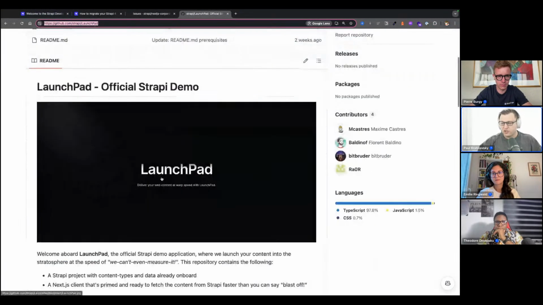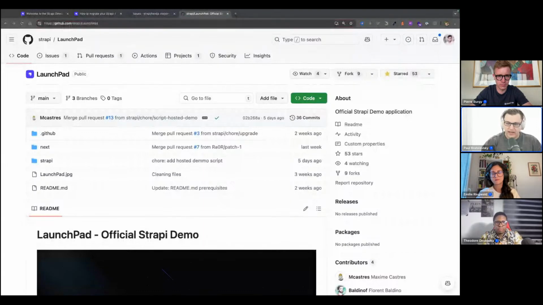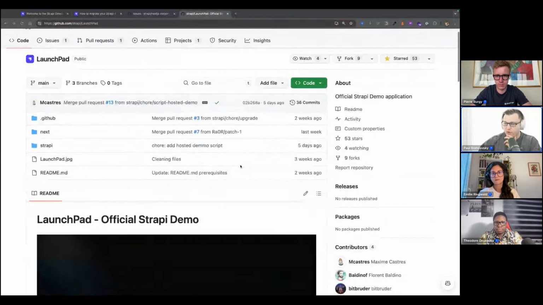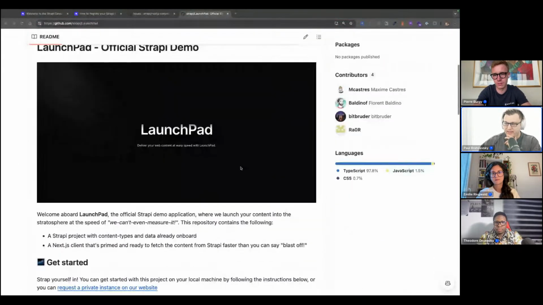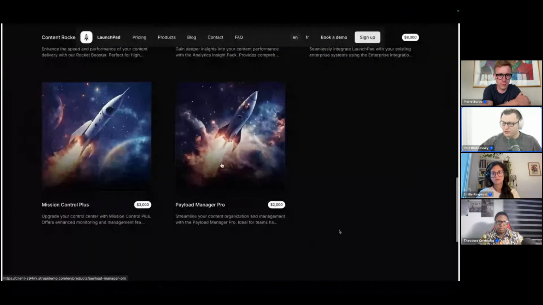You could go take a look at the repo, follow the starting steps and set it up locally. And again, huge shout out to Maxime for creating this amazing project, which is going to be our official demo. So definitely keep an eye out on that. It's already out, so go check it out.